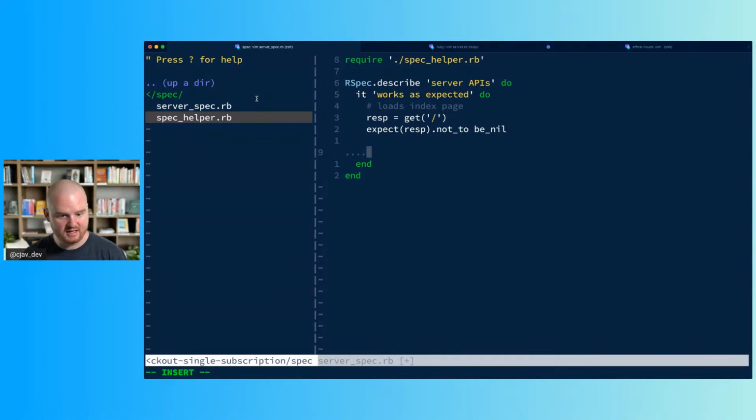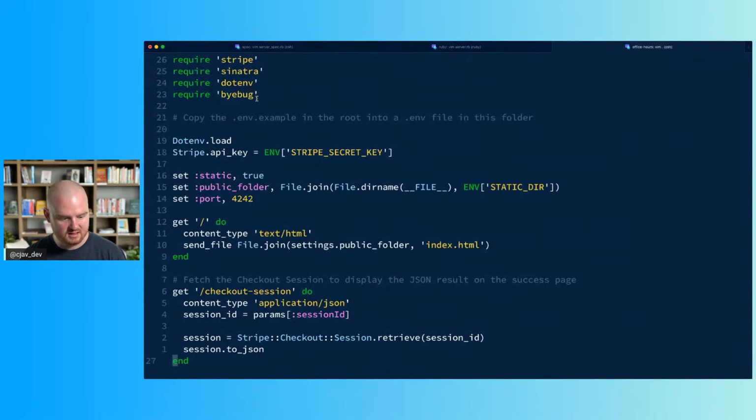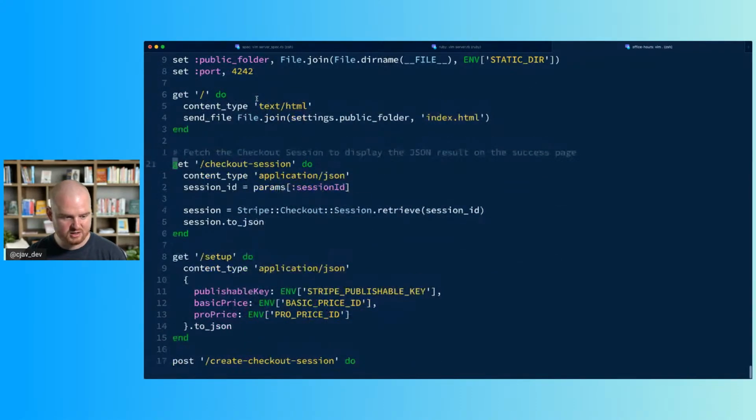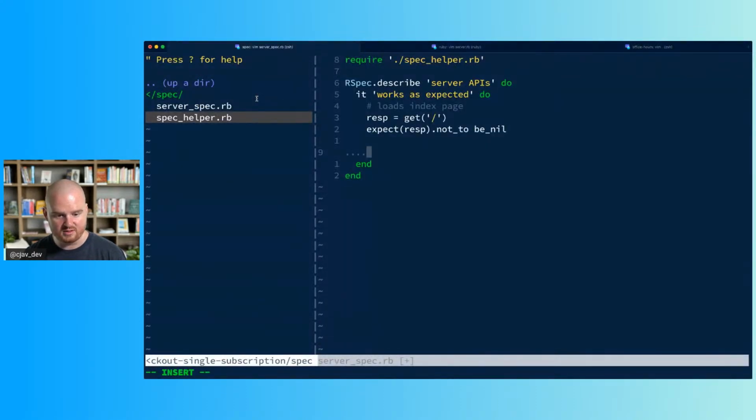Okay. And then the next test that we want to write is for getting the checkout session. Actually, this is down the road a little bit because we need a checkout session ID in order to do that. So let's call setup and assert that we get back a publishable key, basic price, and pro price. So we want to say response is equal to, I believe it's a get, right? Yeah, get route to slash setup. And actually this is going to be get JSON too.